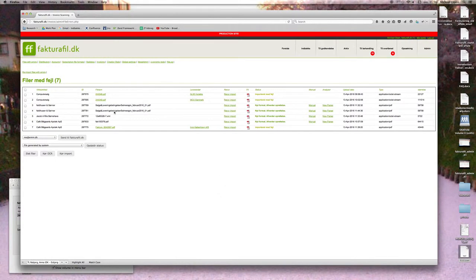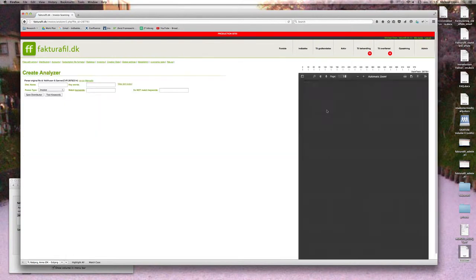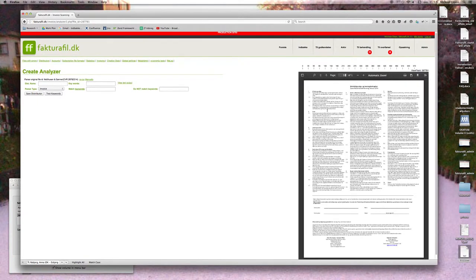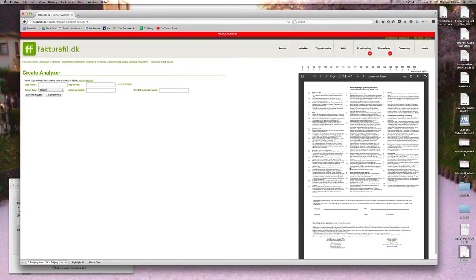Okay, the next one is Feldhusen and Sønner. These are sales and delivery terms from Selma Agro February. I'll bet you that this is not an invoice. This is some kind of document that was attached to the email when we received it. But of course we need to examine it. So we click on the new parser, and you will just see there's a lot of text, just a lot of text. So this is not an invoice.